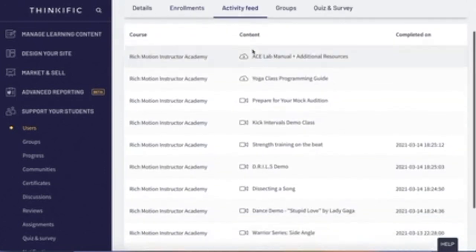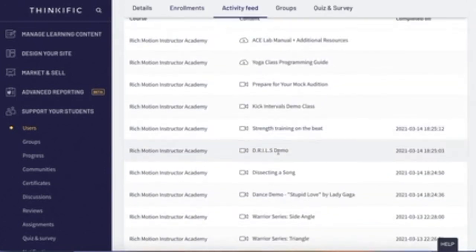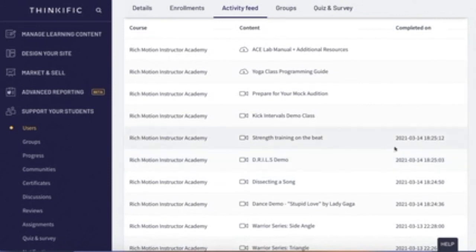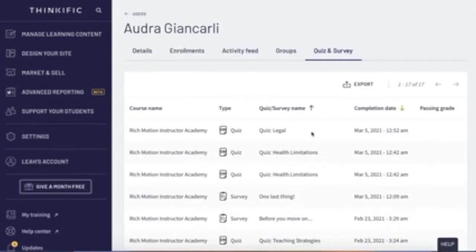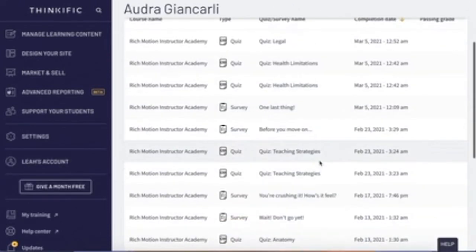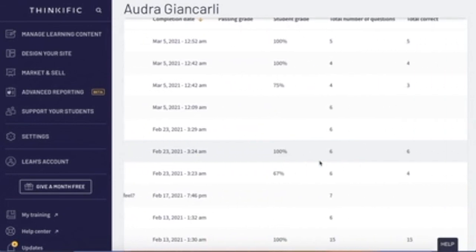I can see exactly which lessons she has completed. The only downside to this is you can only see what they have fully completed. So if they haven't pressed done, it's just going to show up like this. So I don't actually know how much of the course or how much of this demo she has gotten through. It doesn't tell me that she completed it. And then any quizzes or surveys she's done, I can see all her answers here.